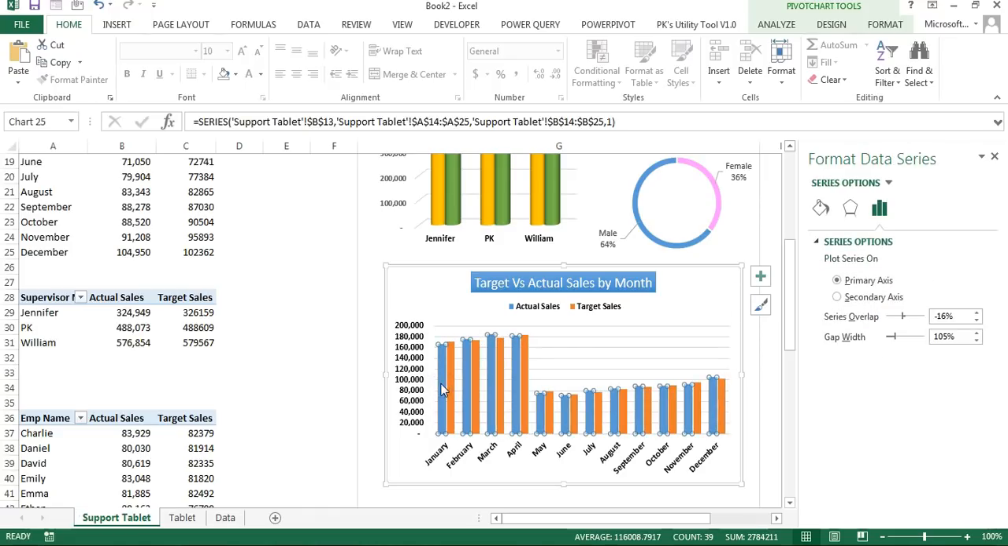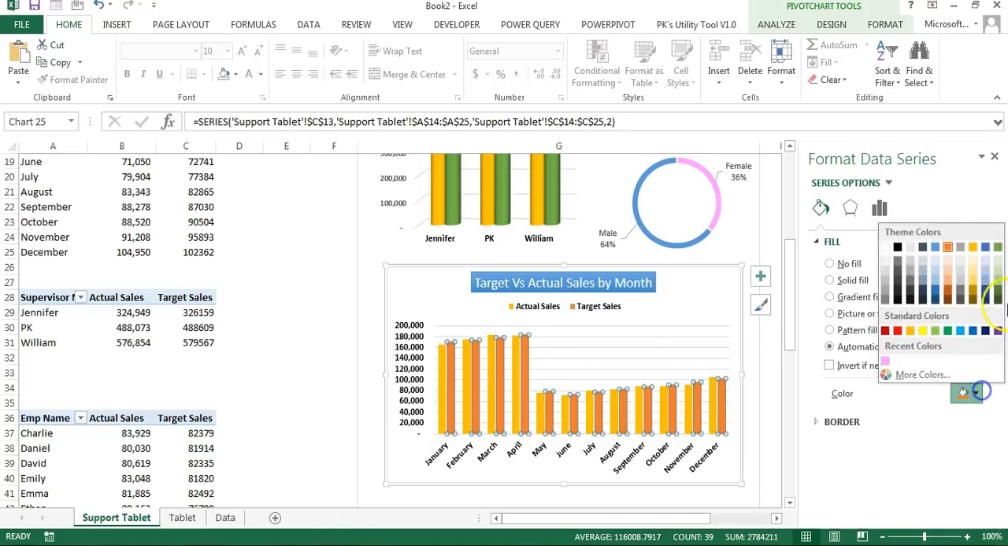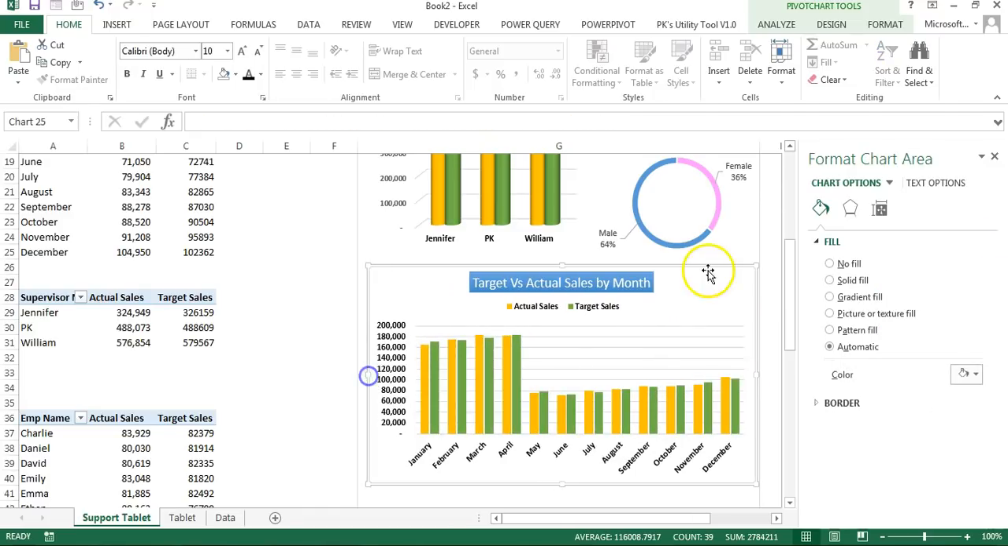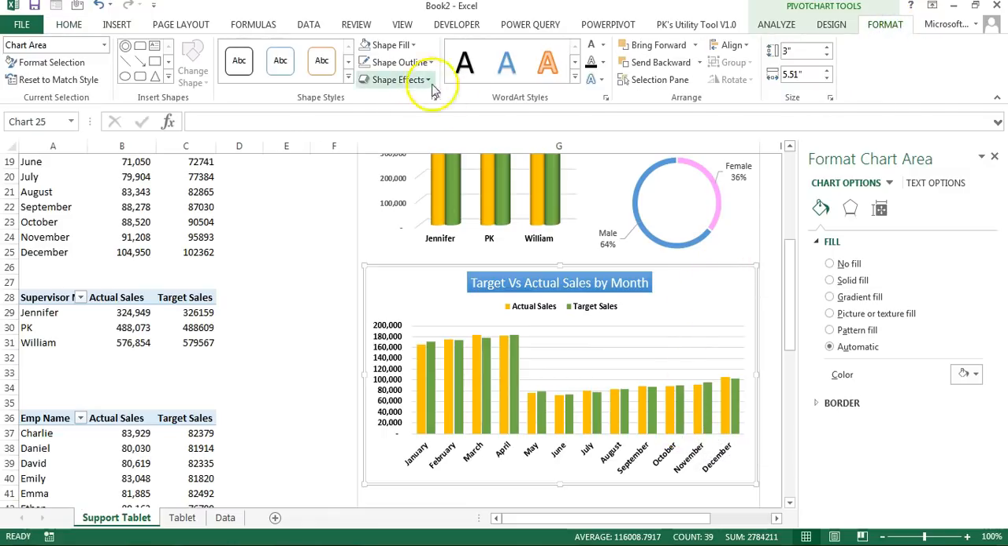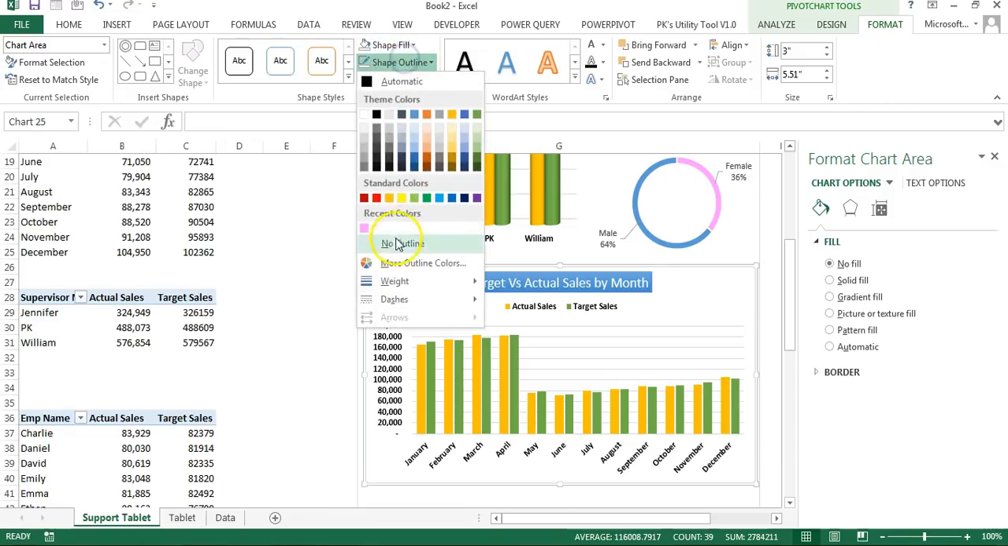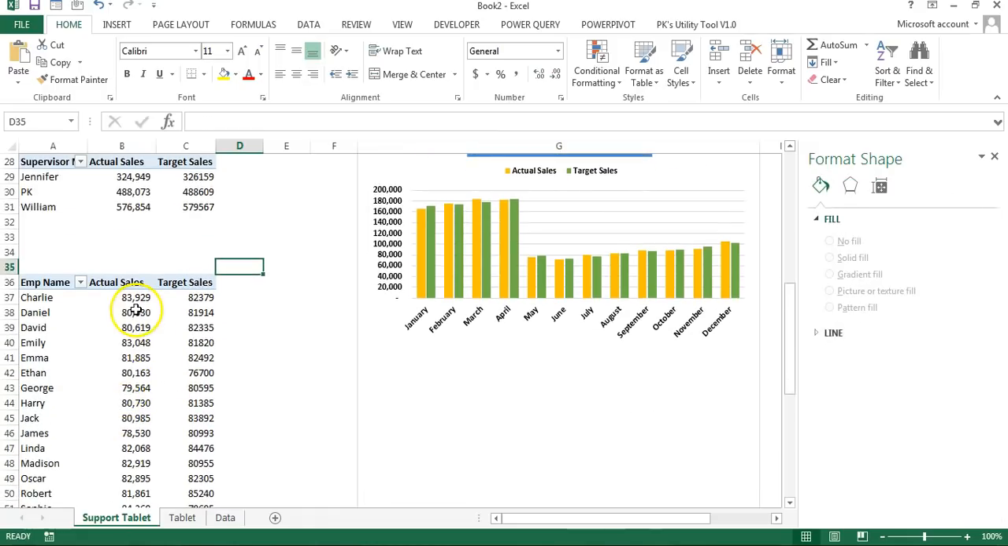Now for this blue one, the actual, we will take yellow color, this one, and for the target we'll take, let's say, this green color. Or you can create the line chart also by month if you want. Now I'll go to the format and here I'll go to the shape fill as no fill, shape outline as no outline. Quickly I'll make another chart which will be the employee by chart.